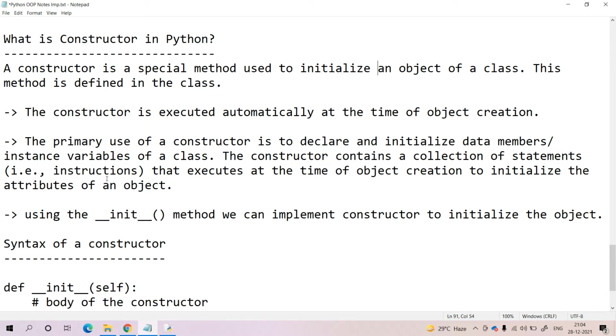In order to define the constructor in the Python program, we need to use one predefined function. The function name itself is the init function, or we can simply call it a method. With the help of underscore underscore init underscore underscore with open and closed braces, we can define or implement the constructor in the given class. With the help of this constructor, we can initialize the object of the given class.